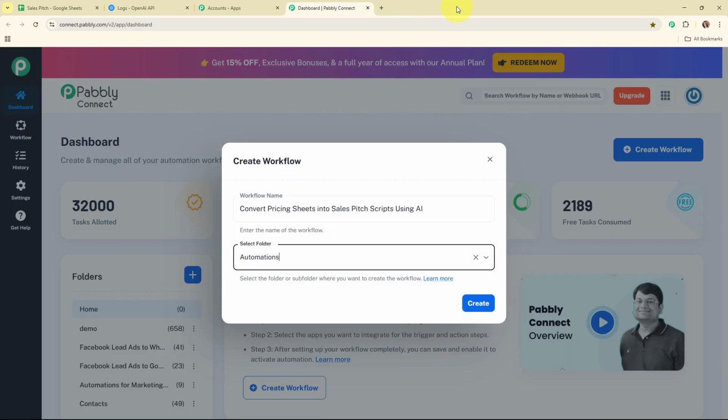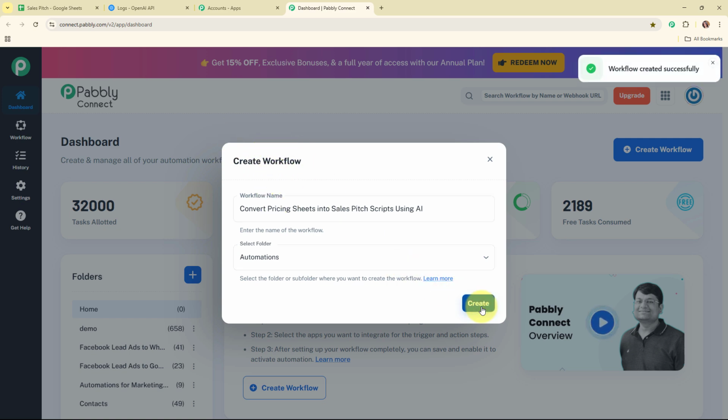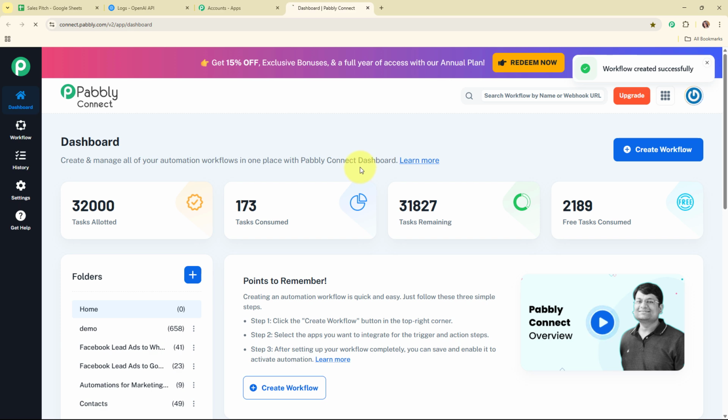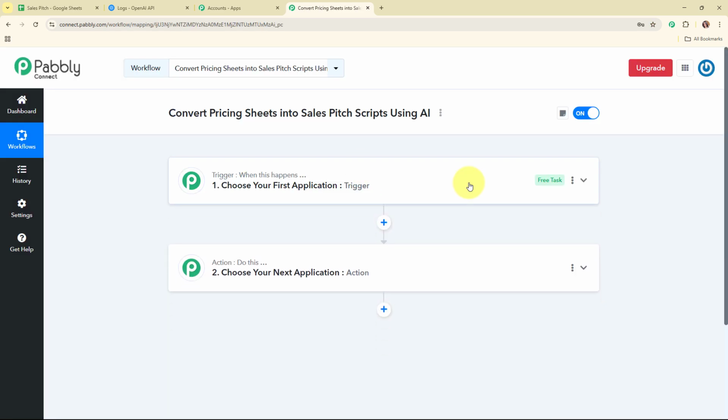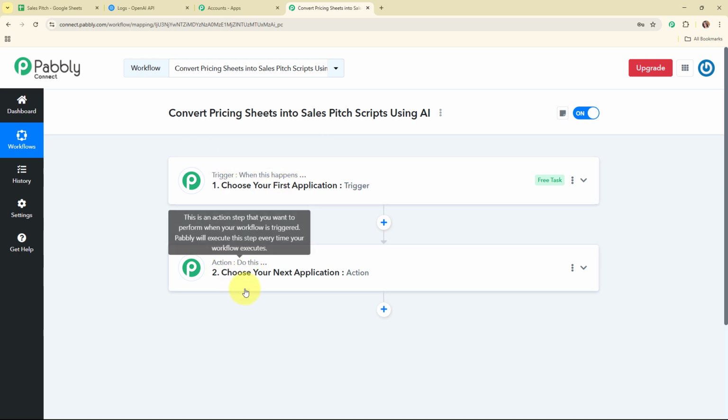Alright, so let's move back to our Pabbly dashboard, and here to create a new workflow I'm going to click on this create button given over here. Now in this workflow window you can see we have successfully created a workflow, and on the screen you can see the two most important principles of an automation process, that are trigger and action. Where trigger says when this happens and action says do this, that means action is a response towards a trigger. Your automation can have a single trigger but multiple action steps.